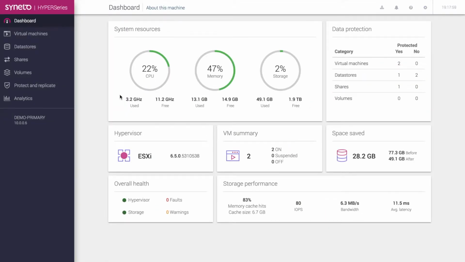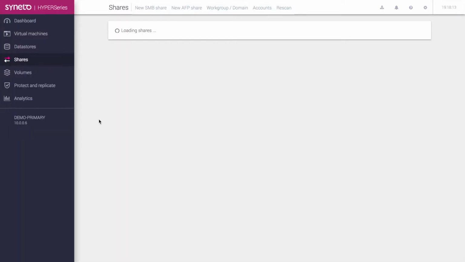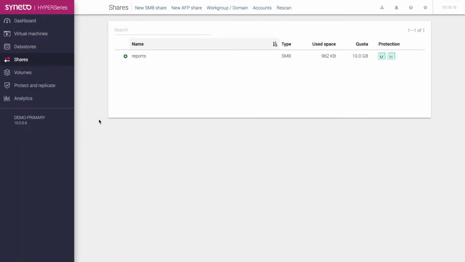Logging into our Syneto OS 4 interface, we are greeted by the intuitive dashboard screen where we can already see that there is an existing file share on the infrastructure. To create our new file share or to manage existing ones, we need to navigate to the Shares page using the main menu on the left. Syneto supports both SMB and AFP file shares, but for this video we will be creating an SMB share.